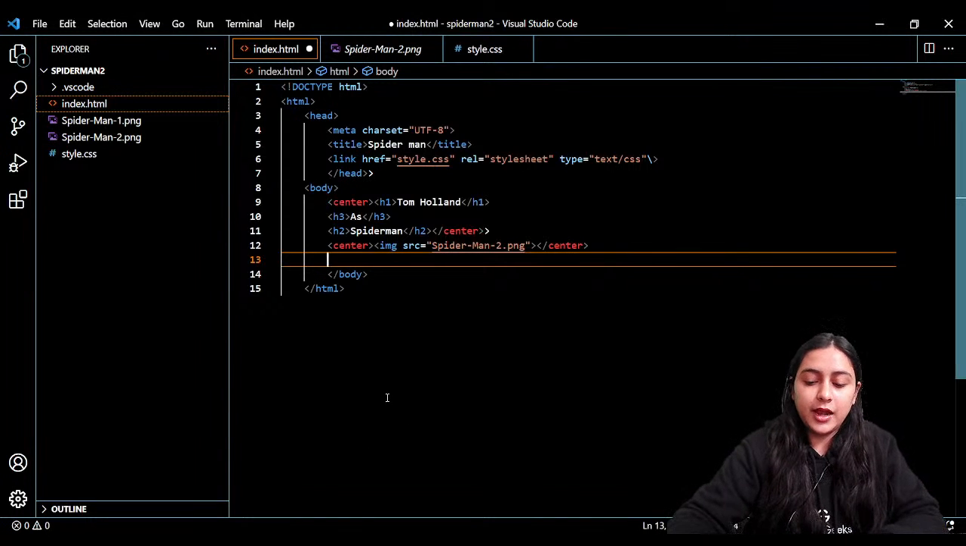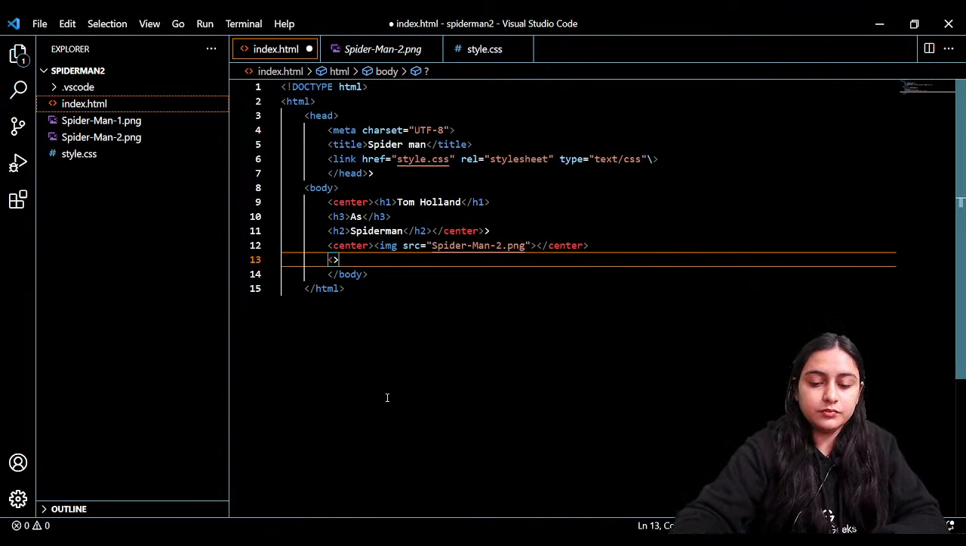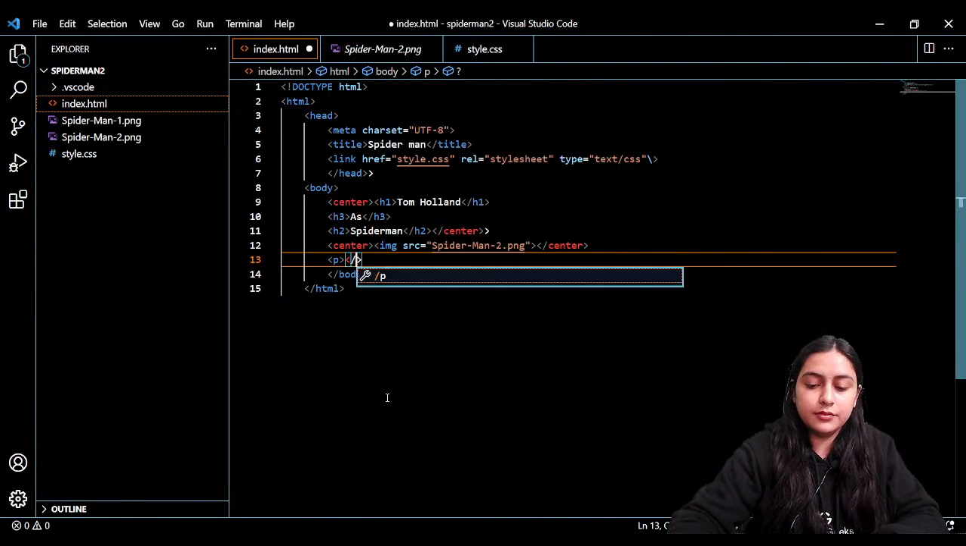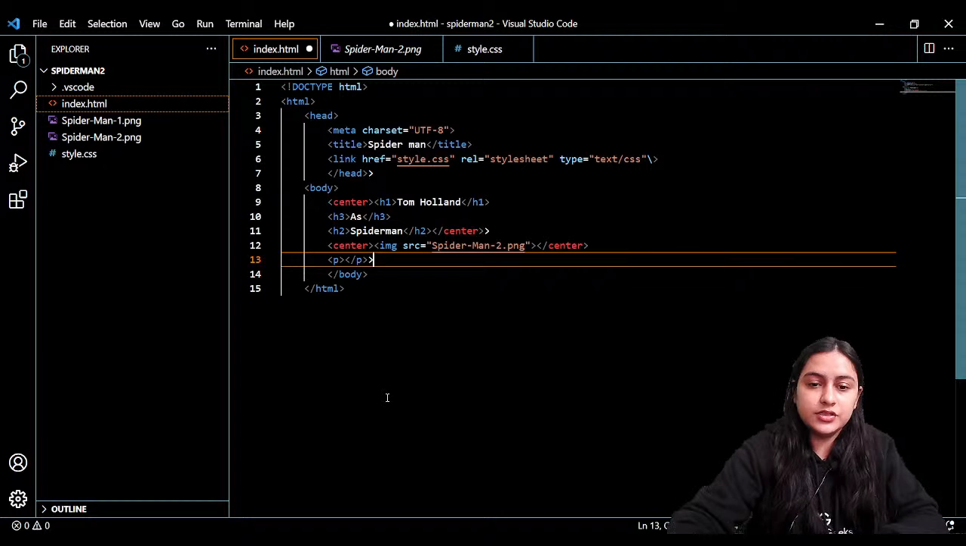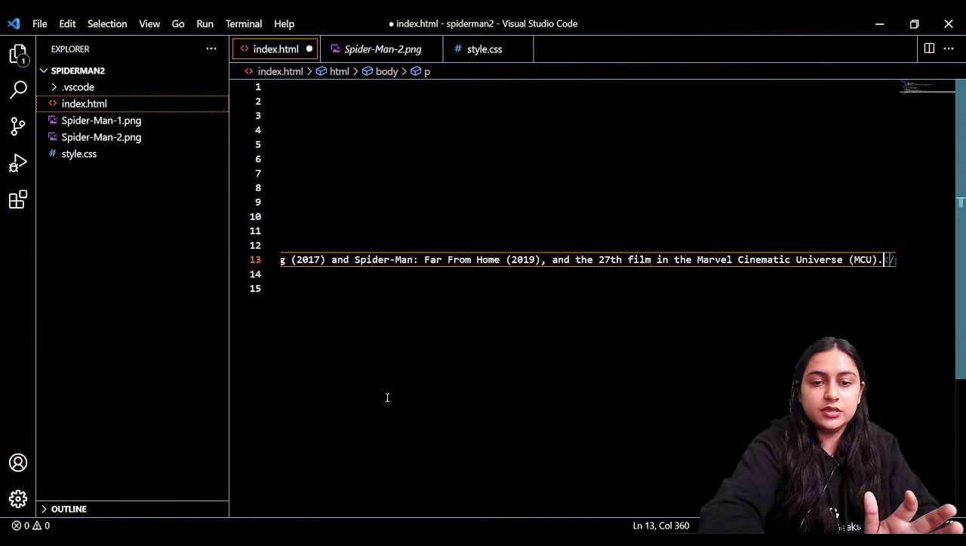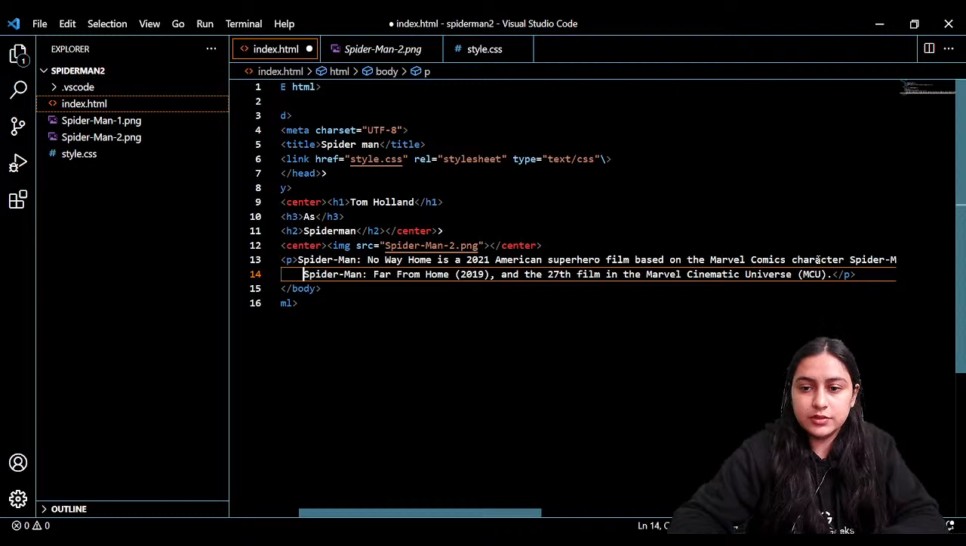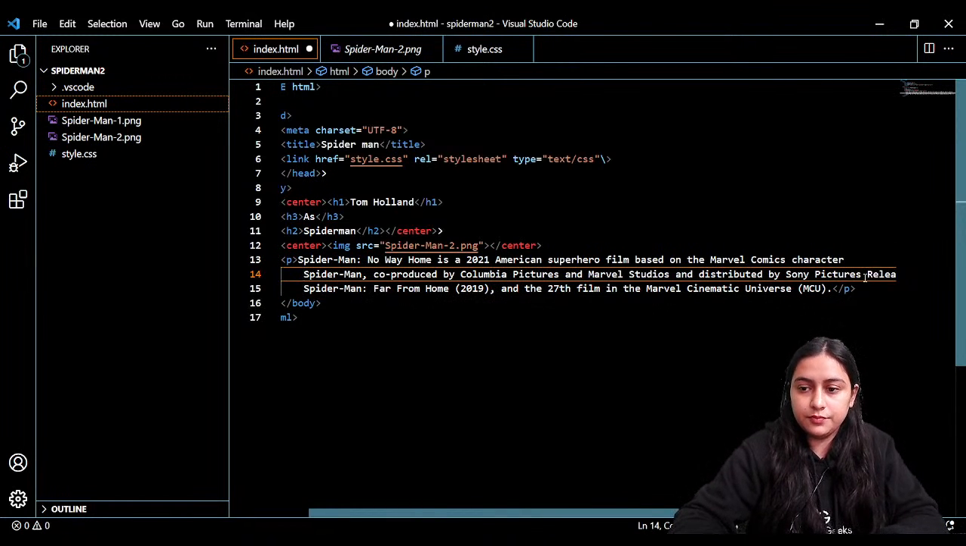Okay, so let me add the p tag. To add a paragraph I'm going to add the p tag. Okay, and here I just have to paste the paragraph. Let me just put it in multiple lines so that everything is visible on one page to you.